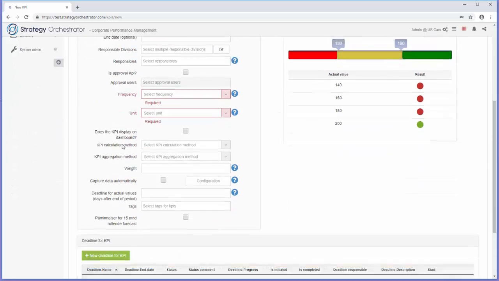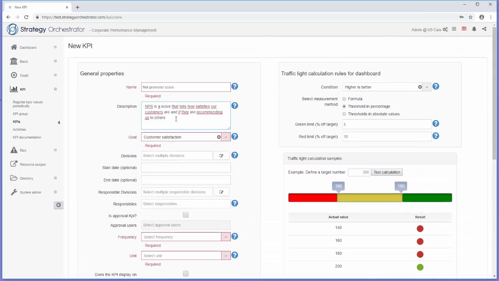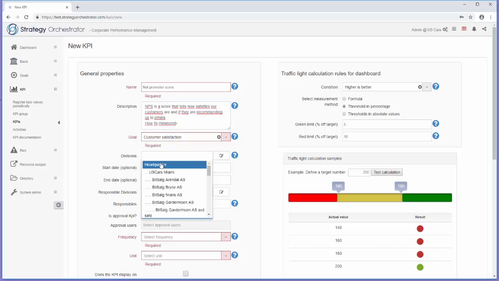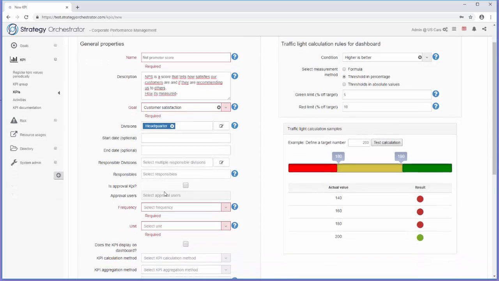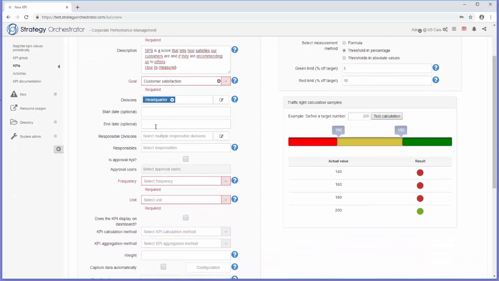While we're talking about descriptions and text that should go with the KPI, we should also say something about how it's measured, just to make sure that we measure it the same way every month or every quarter. Okay, this we will just do as NPS, which is for the whole company. Choose some more fields here. Start and end date is not important because we can fill in the KPI values later on.